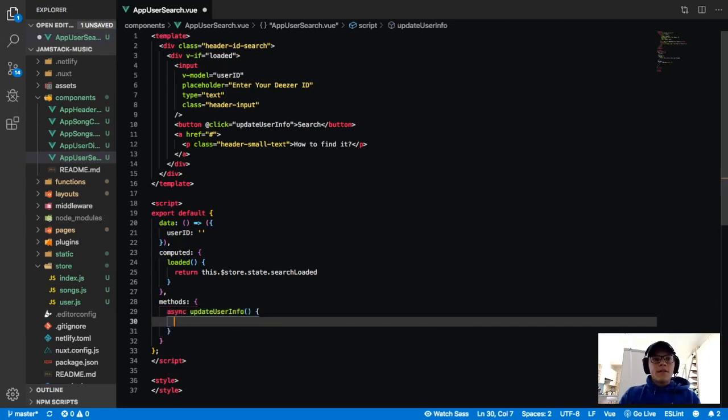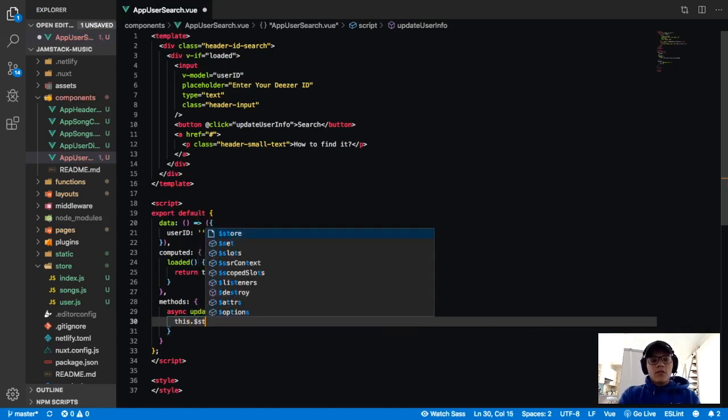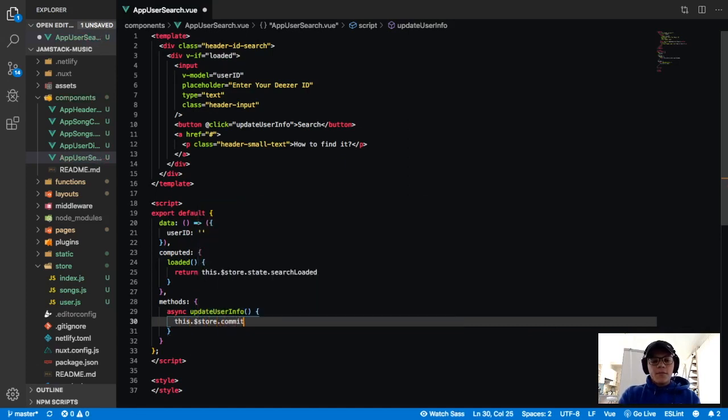And this doesn't take anything. We have the data, so we can do this.$store.commit. What we want to do is set search loaded, because we want to set it to false now, so everything doesn't load.